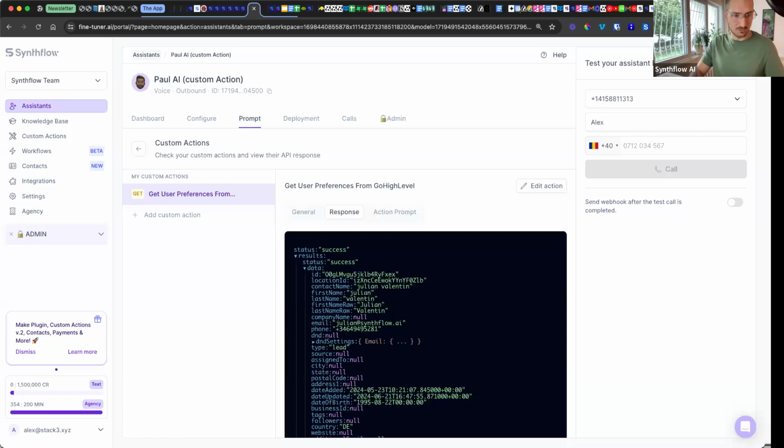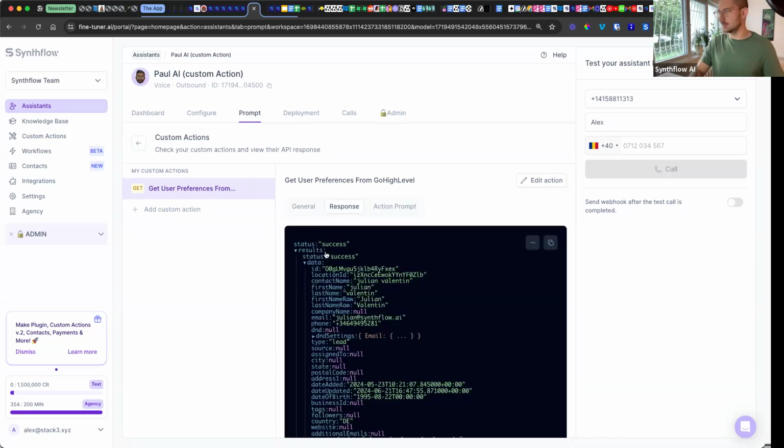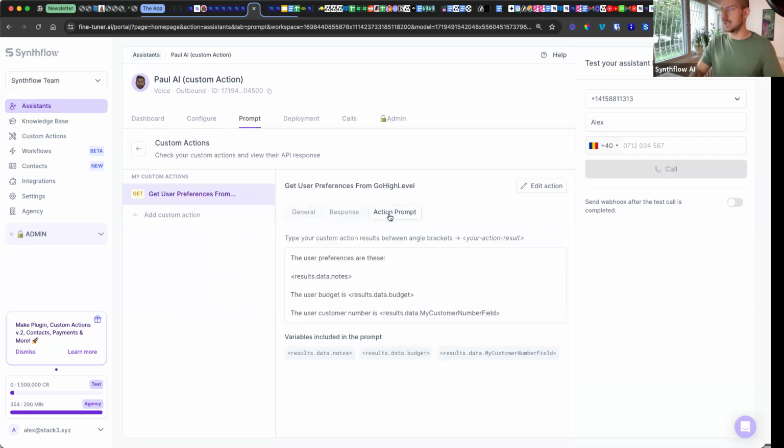All right. So here we also improved the UI a bit. You can see all your custom actions that you can add here. You can add multiple custom actions if you want. You will see the general tab, the response, and the action prompt, the one that you also have when you set it up. You can see here some variables that you can include in a prompt and so on.